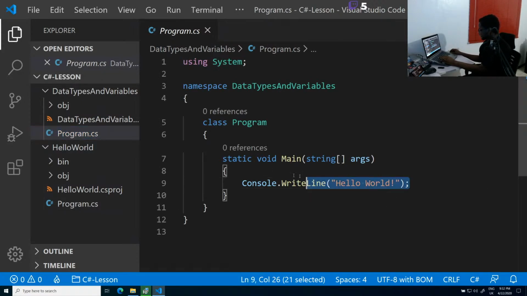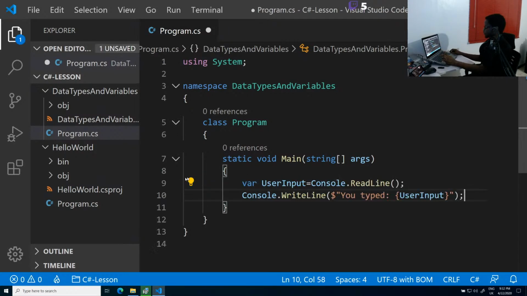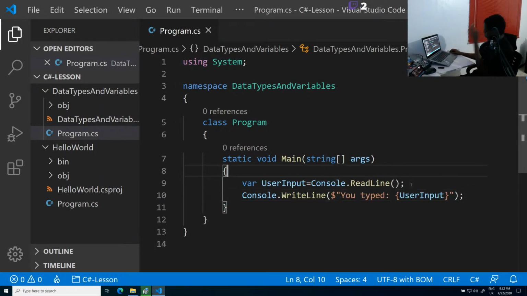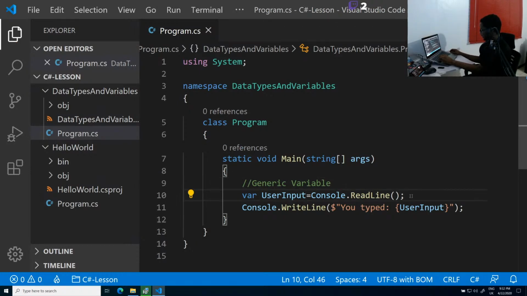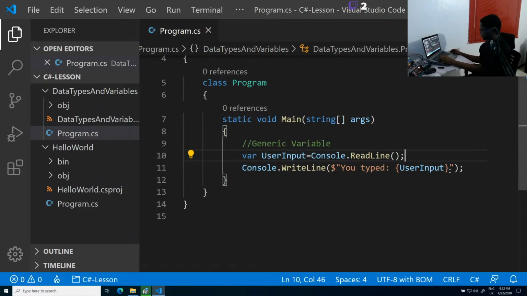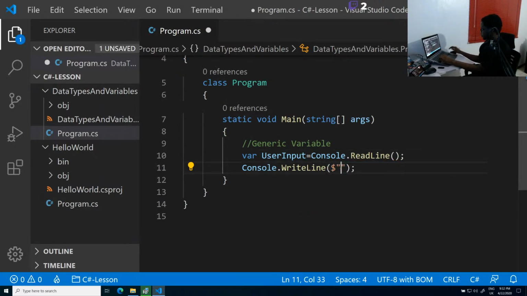Let me input that again here. So I said this is a generic input, so I'll just comment this here. Of course, I'll put this code on GitHub later on. Let me call this generic variable. Then let me delete this one. All right, I've deleted the generic variable part.